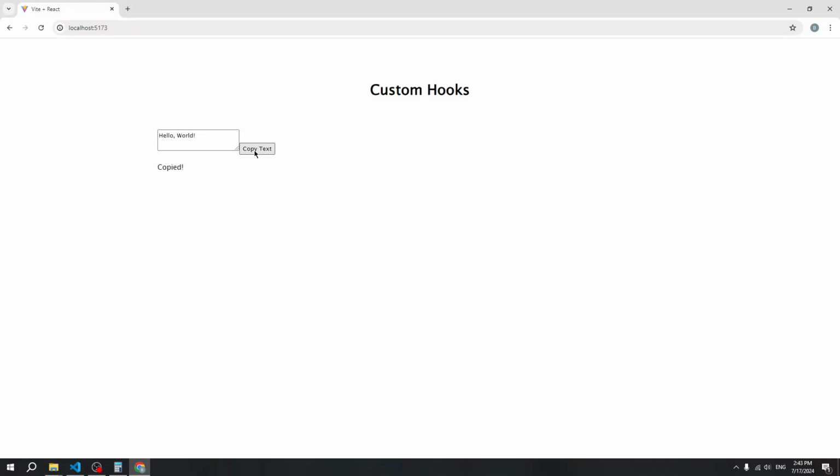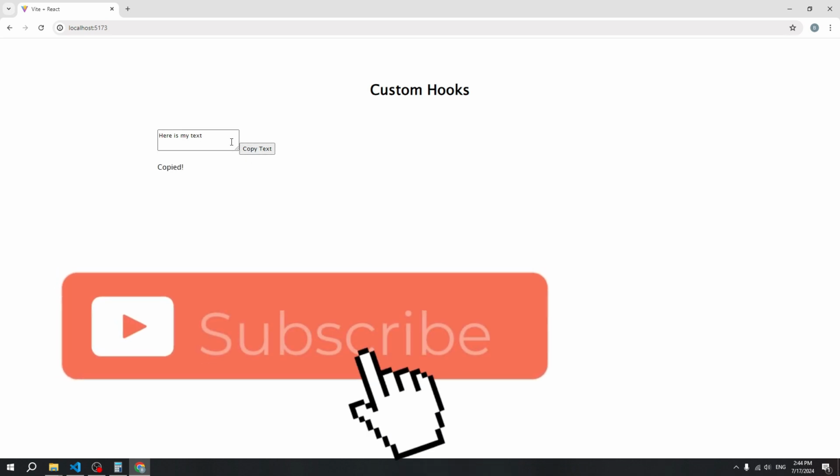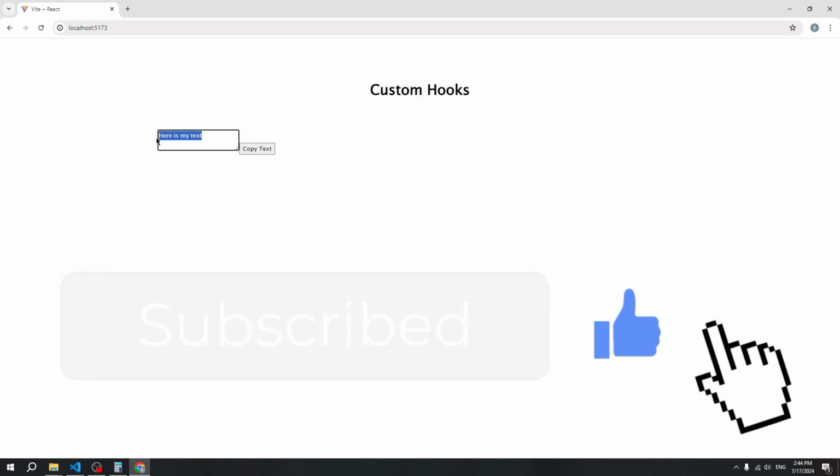Today we are going to create another custom hook in React. This time we'll create a useClipboard hook. This hook helps us copy text to the clipboard and track its status. If you haven't seen my previous video on creating the useNetworkStatus hook, make sure to check it out on my channel. Let's get started.